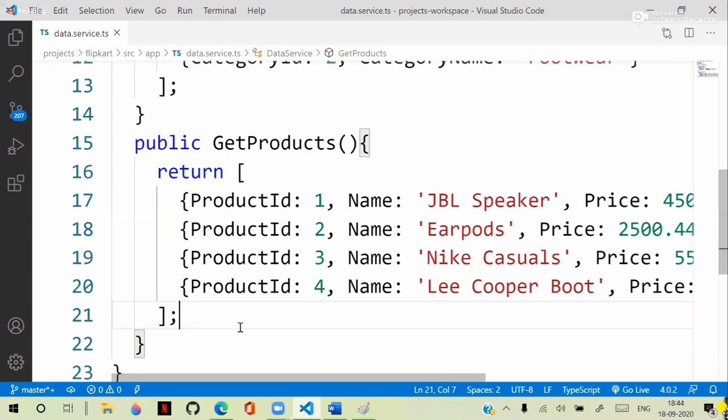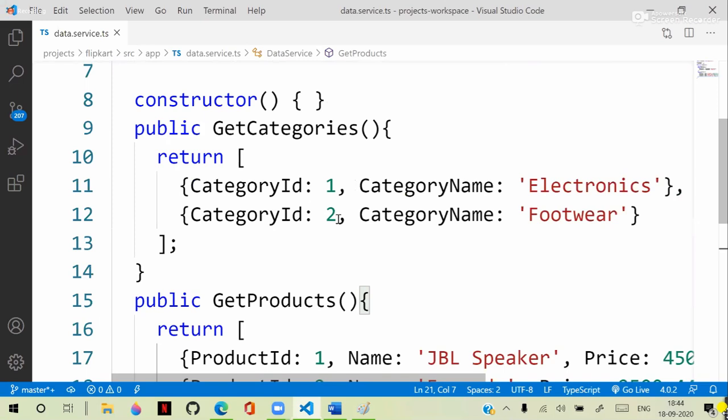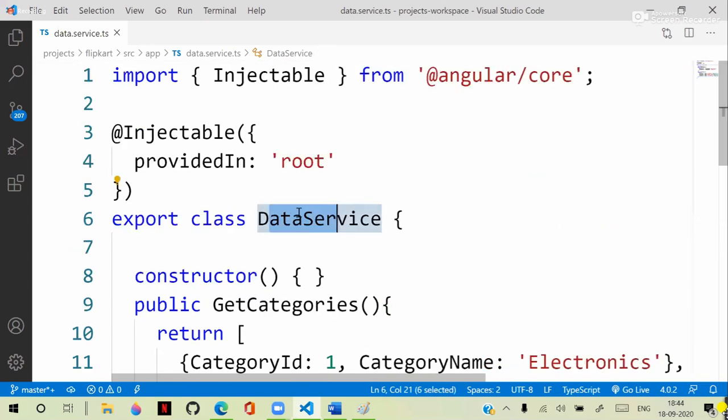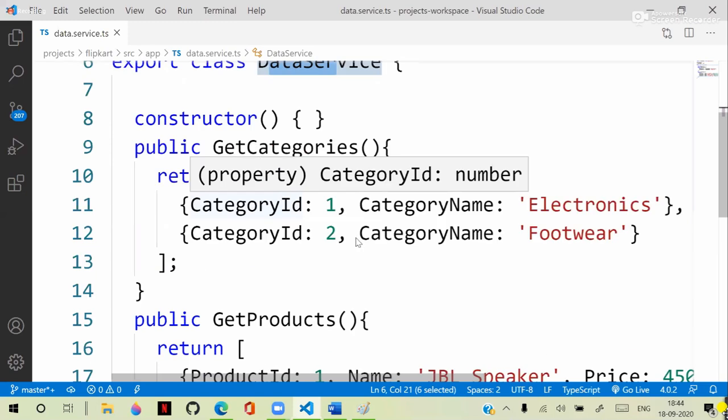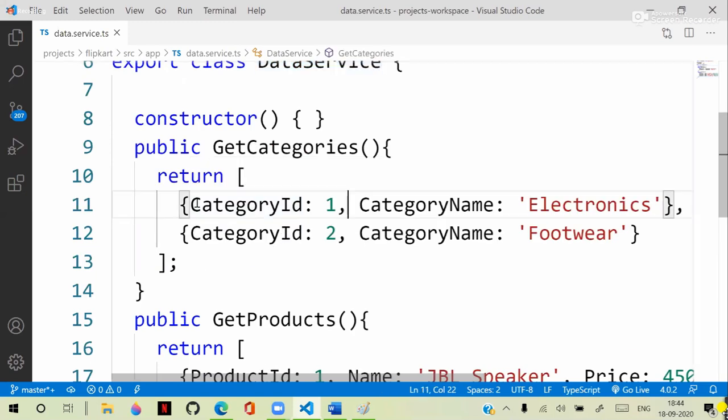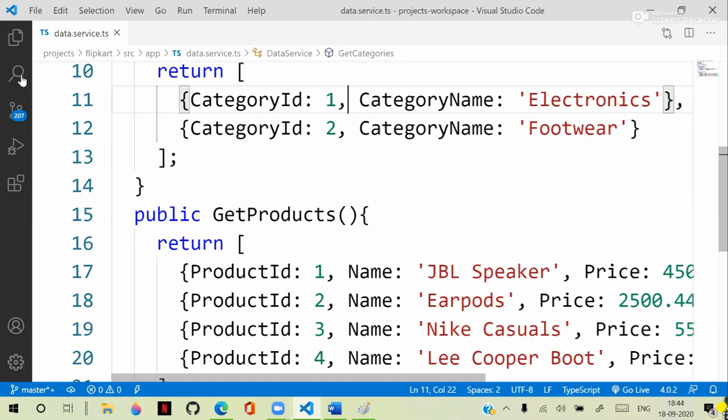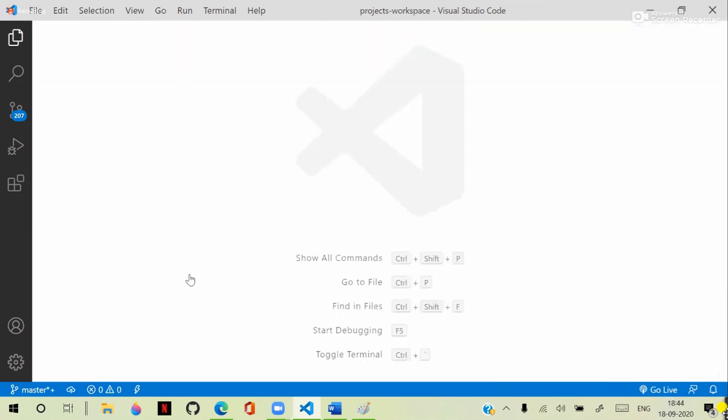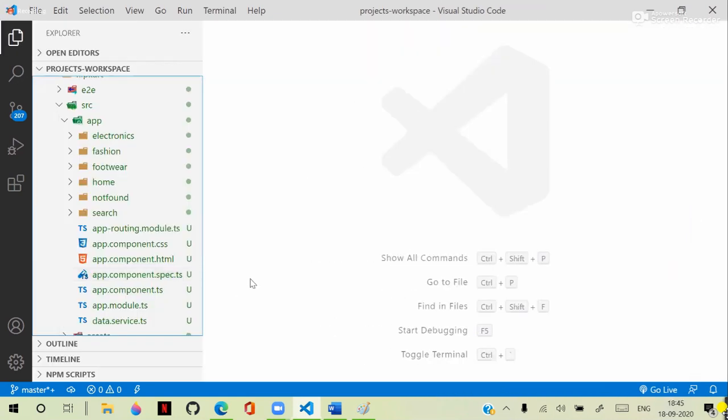So a service is ready. That service contains two methods. The service name is DataService. DataService provides getCategories and getProducts, which are used to get the list of categories and products. Fine. Our service is ready. And after that, now we will add some components into this.